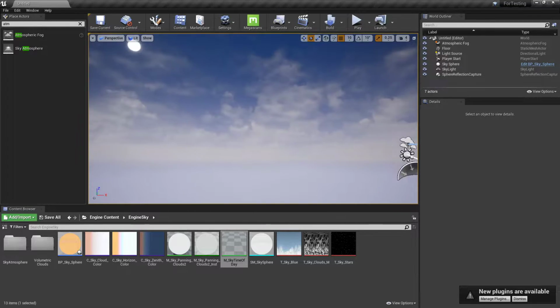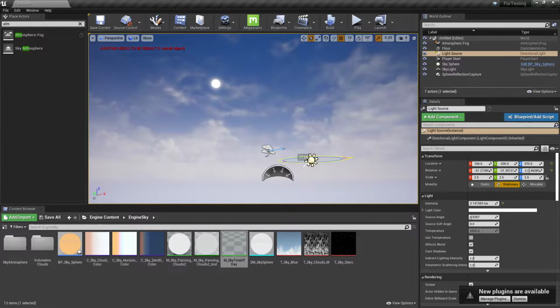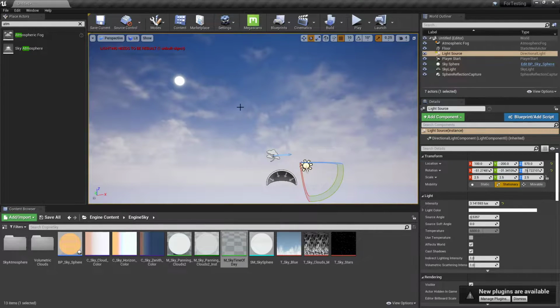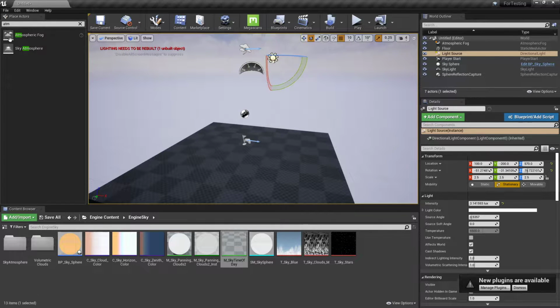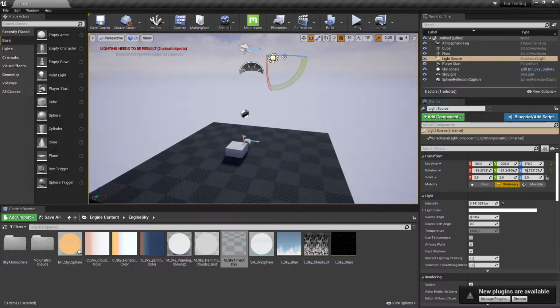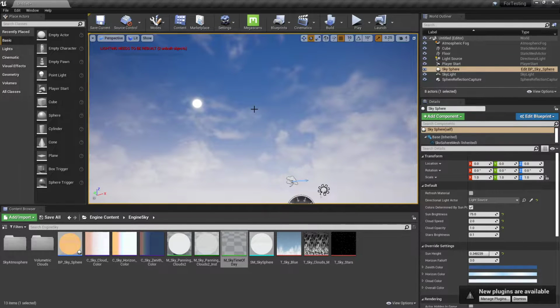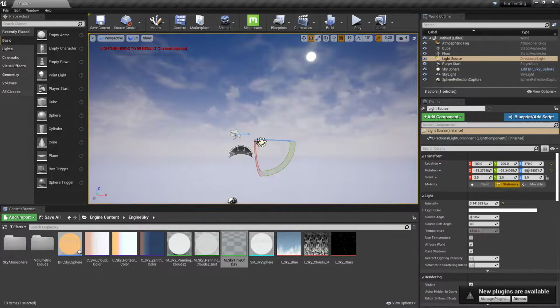Today I'm going to show you how to make your sun move with your directional light. Now, if I were to move my directional light as is, you can see the lighting will change. So if I put a cube in here, but we won't get the sun change. To change it in this type of setup, you need to click the sky sphere and click refresh.